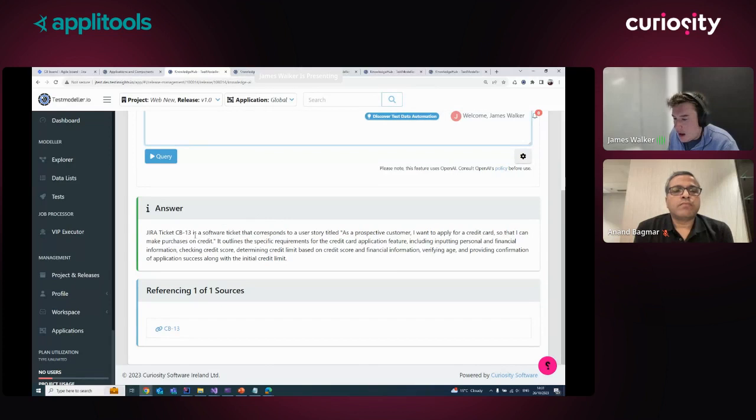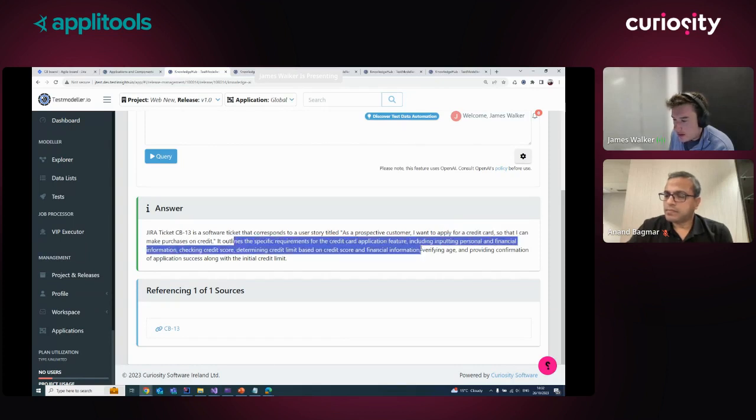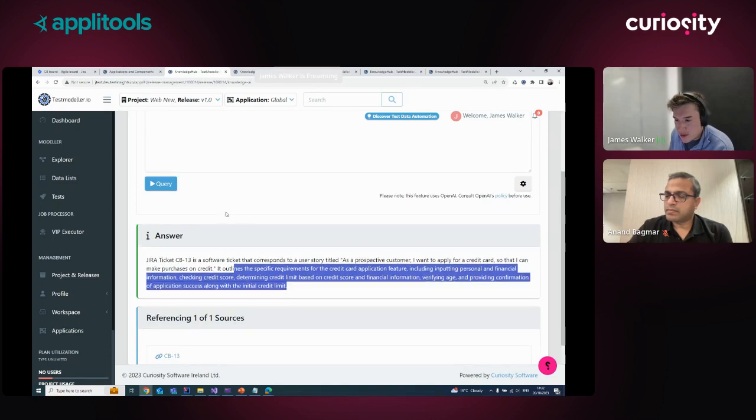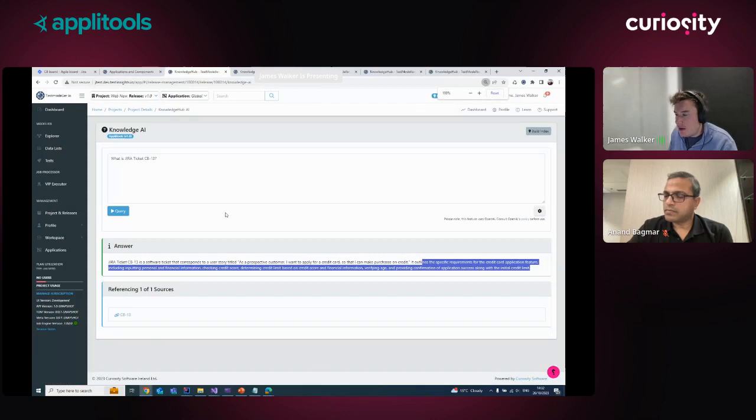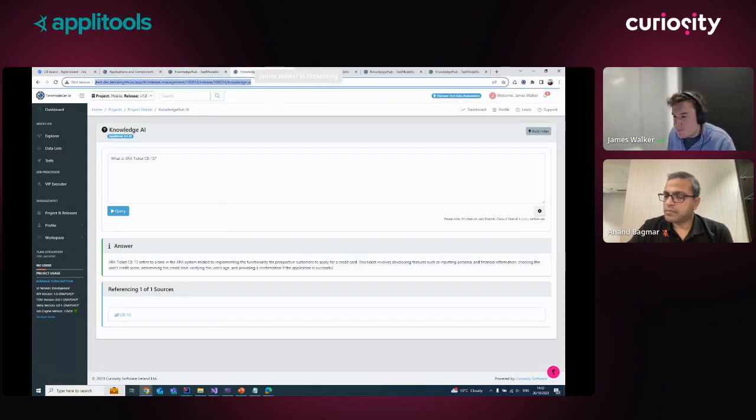And our large language model has come back. It said, we've recognized the CB13 Jira ticket is probably a relevant source of information. And it's come back with an answer here. It's a software ticket that corresponds to a user story for applying for a credit card. And it's got the details here about the credit card application process that we're going to go through within that story. It's not particularly amazing, but we've asked a basic question here and it's come back with a response.